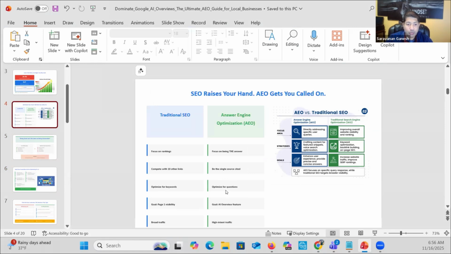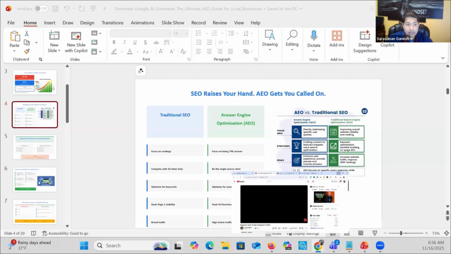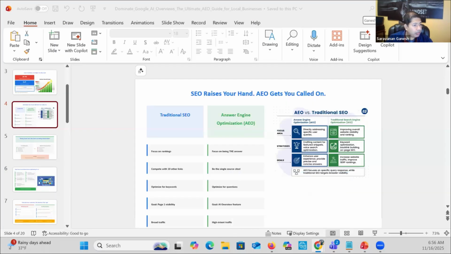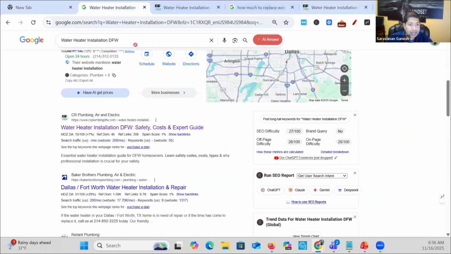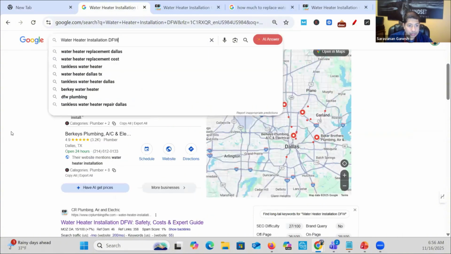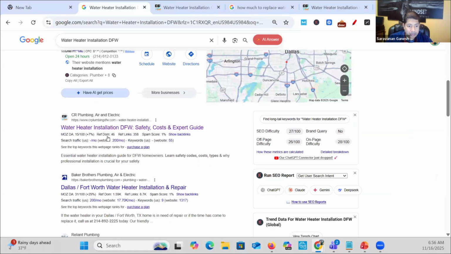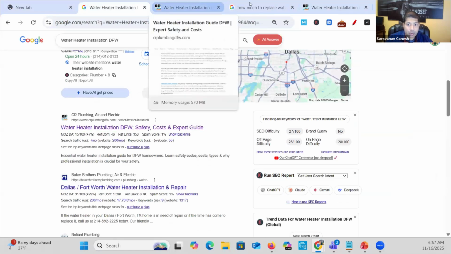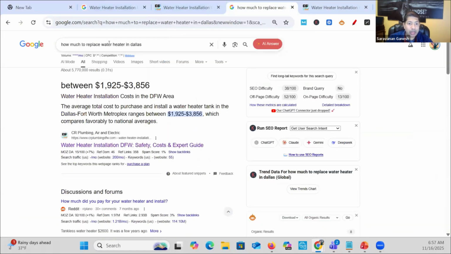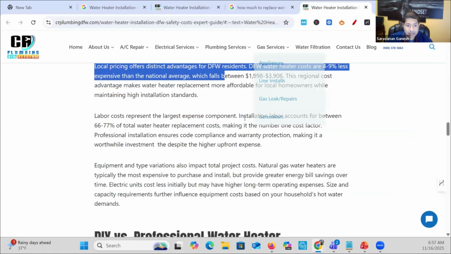Okay, so most of the time, if I do a search, I can find the exact page. Hold on a second. If I do a keyword-based search, this is not a question. Look what's coming up. Ad, okay, GBP, and then the result. But if I'm asking a question, how to replace water heater in Dallas, you get the idea, right?